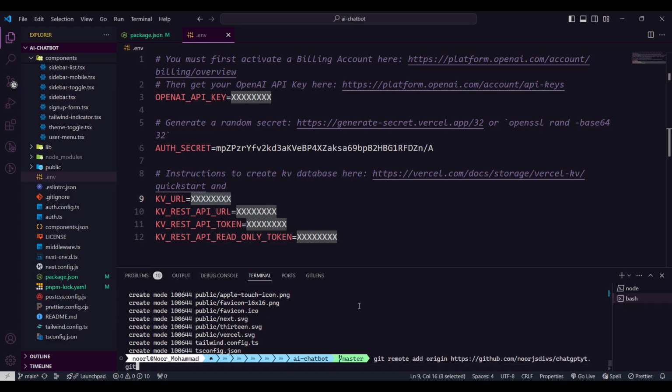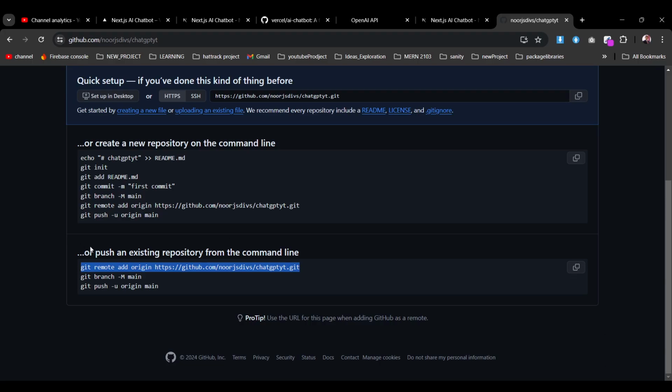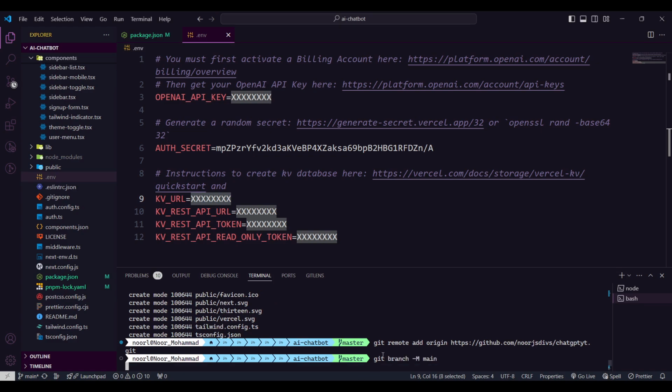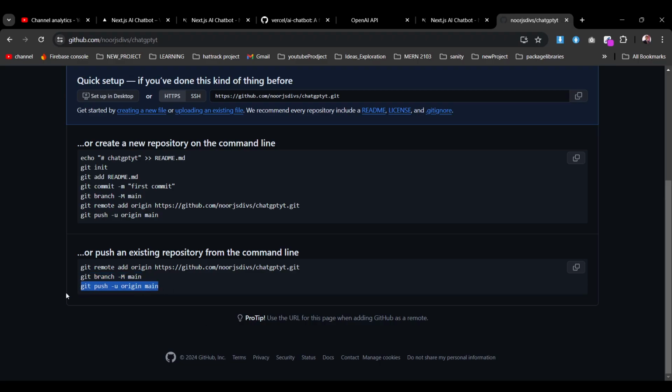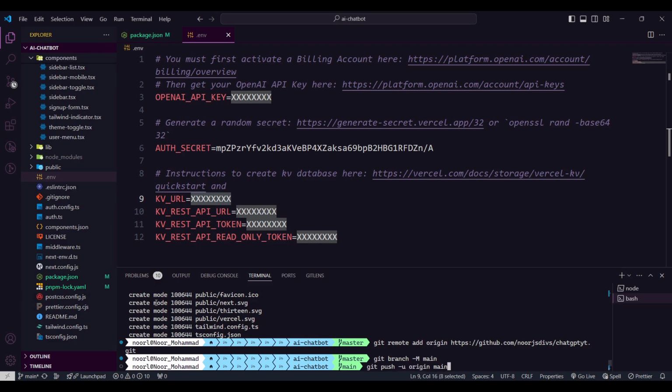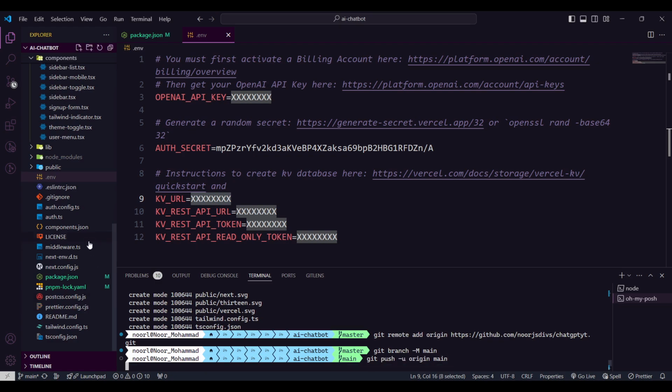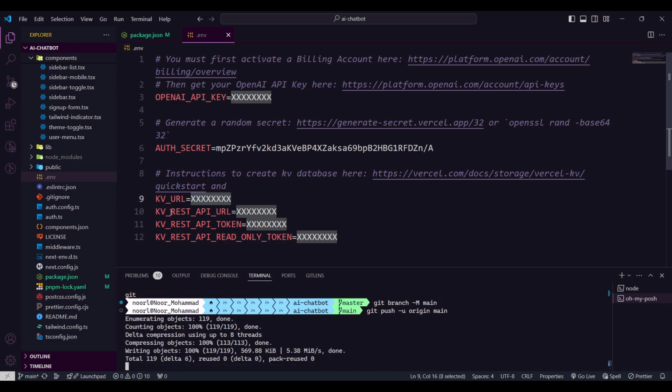So it will be git remote. Okay. And I'm going to make it as the main branch. So let's make that git branch as main. And also I need to copy this command, which is git push -u origin main. So now after doing this part, my code should be available here.